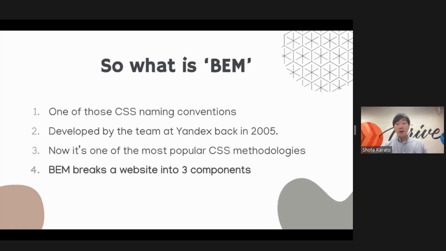And now we're back to our first question. So what is BEM? BEM is one of those CSS naming conventions. It was developed by the team at Yandex back in 2005, and now it's one of the most popular CSS techniques out there. And lastly, but most importantly, BEM breaks a website into 3 components. What does it mean by that? Well, it means a website is composed of these 3 following components, and BEM names class selectors based on these categories. So let's check them out.